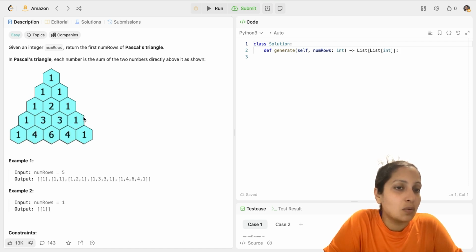And again in this row, the numbers would be like this. This number would be a sum of 0 plus 1, 1. This number would be a sum of 1 plus 2, 3. This number again would be a sum of 2 plus 1, 3. This number would be a sum of 1 plus 0. This number would be a sum of 0 plus 1, 1.